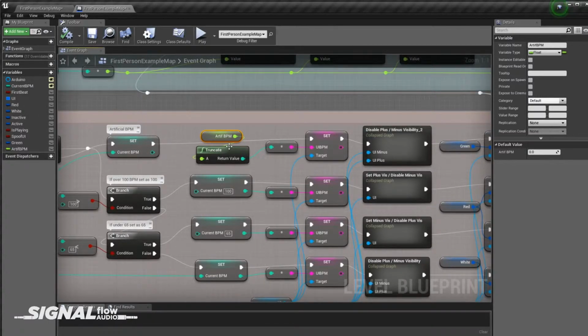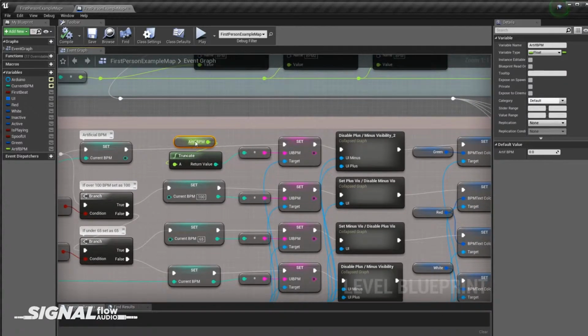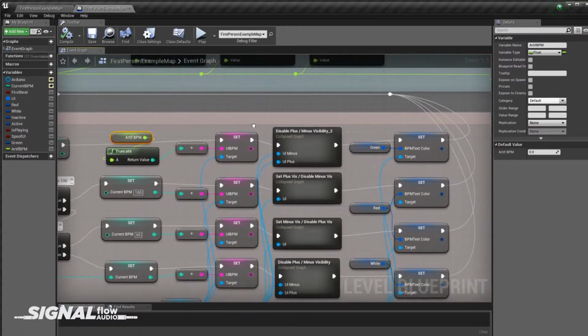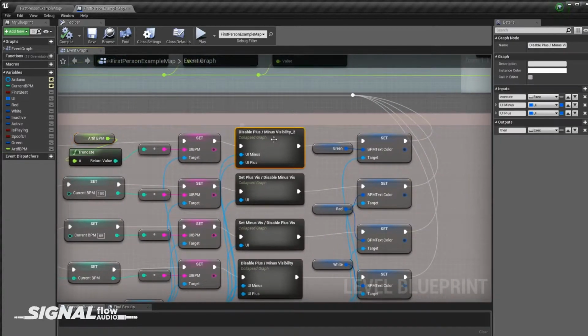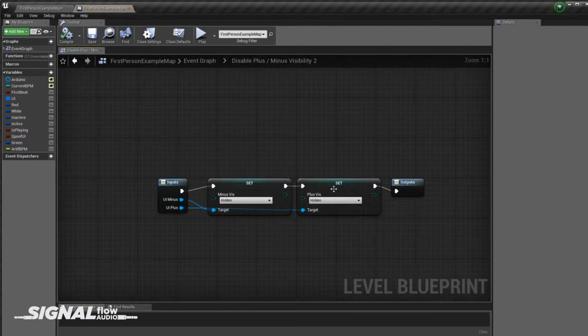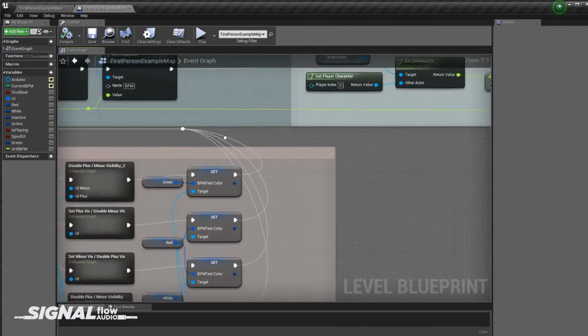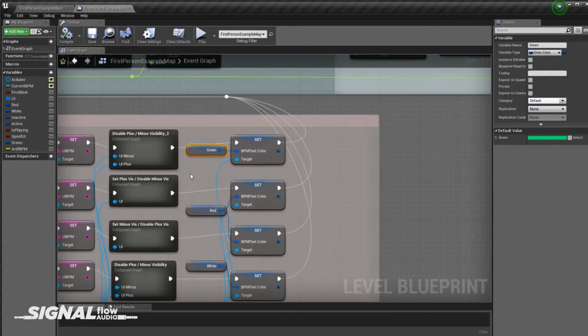If it weren't that way, then you would undergo a rapid series of increases because the artificial BPM would be based upon itself and increment based on itself. So it would just continue to rise forever. So not good. The UI is then set up so that the minus and the plus are disabled and the text is set as green.